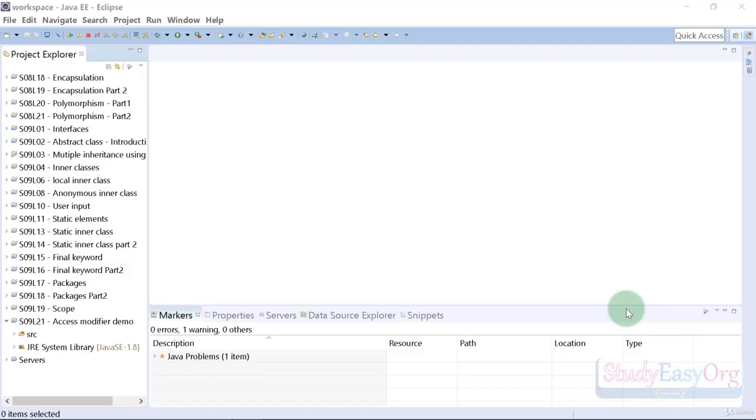Hey there, welcome back. So today we will check out access modifier. Now friends, access modifier, access specifier, scope modifier, scope specifier, all of these terms refer to the same thing. So don't get confused. Access modifiers and access specifiers are one and the same. Alright, so let's get started.